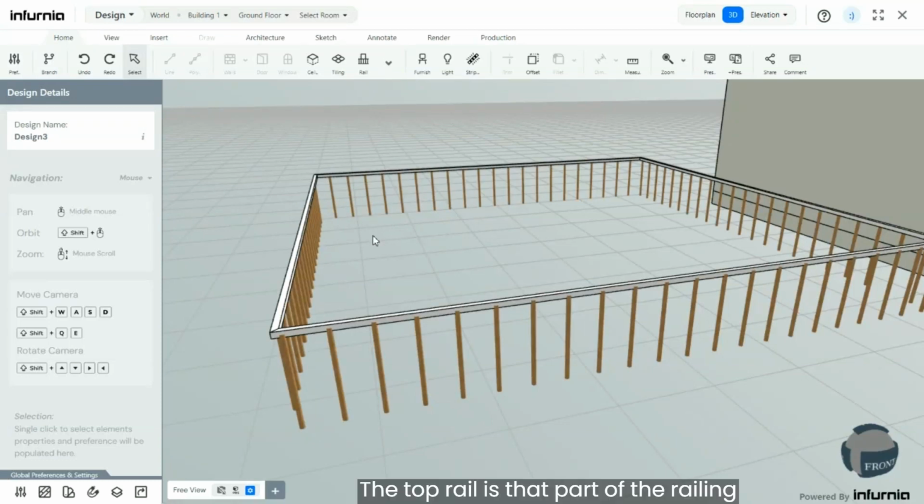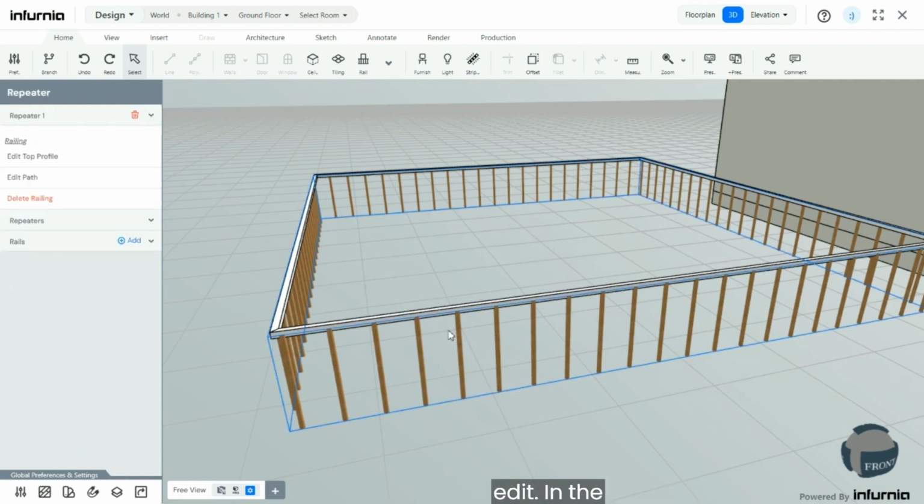The top rail is that part of the railing which sits atop the vertical members. To start editing the top rail, click on the railing whose top rail you wish to edit. In the Properties panel that opens on the left, click on the Rails drop-down menu.